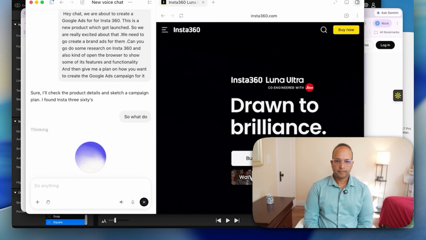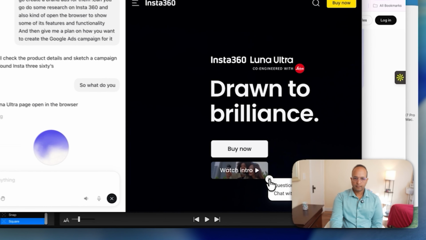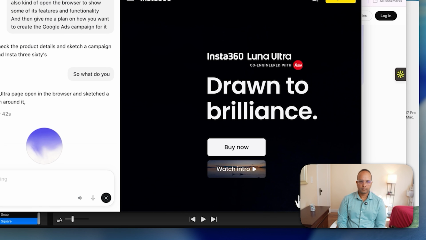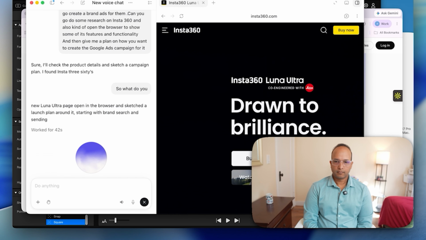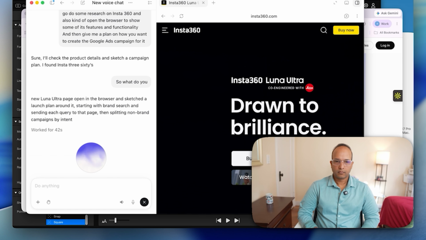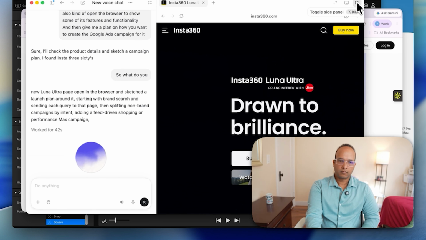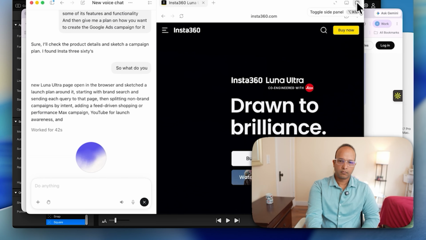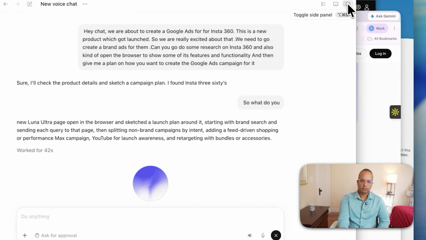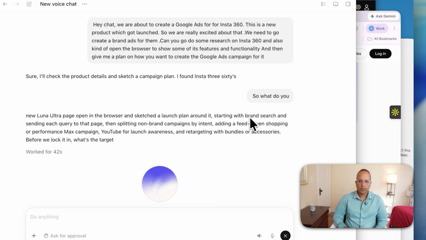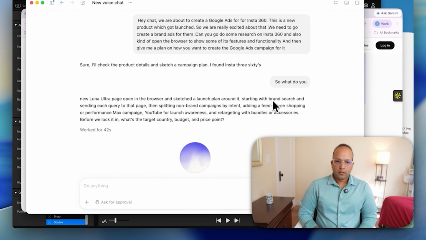I found the Insta360 Luna Ultra page open in the browser and sketched a launch plan around it, starting with brand search and sending each query to that page, then splitting non-brand campaigns by intent, adding a feed-driven shopping or Performance Max campaign, YouTube for launch awareness, and retargeting with bundles or accessories. Before we lock it in, what's the target country, budget, and price point?